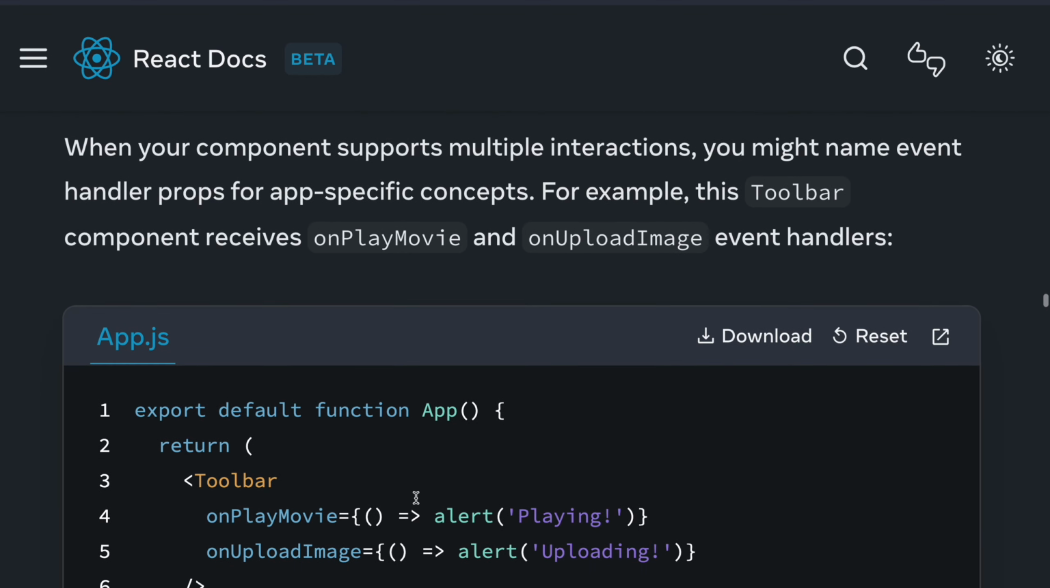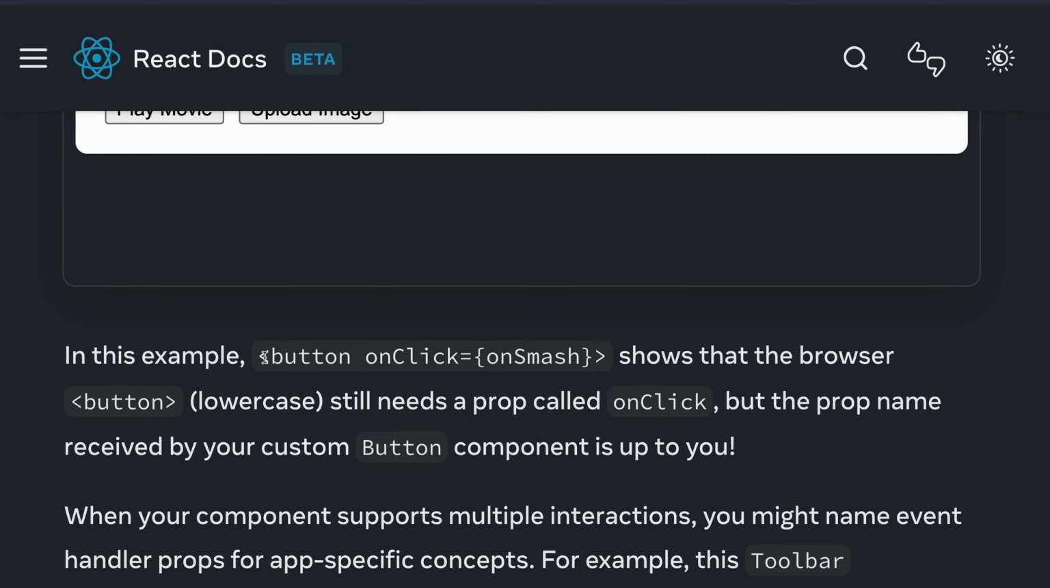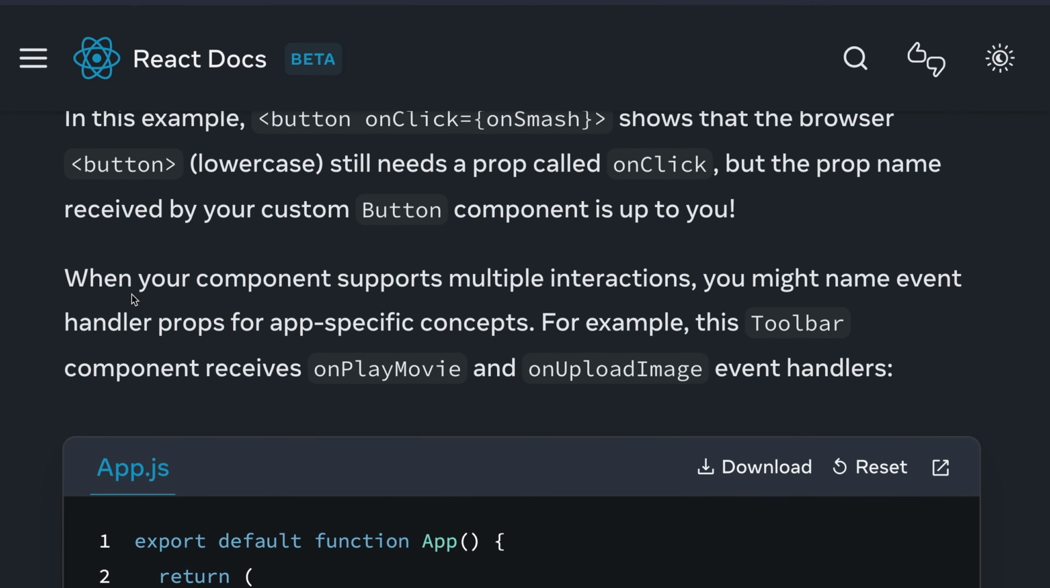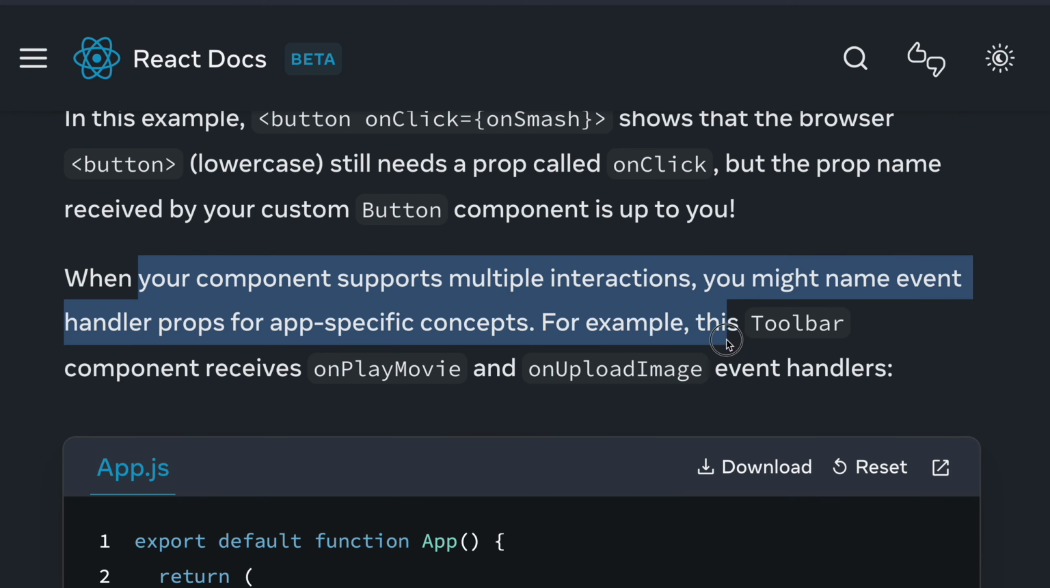So you can do that as well. Let's check. This example shows that the browser button still needs a props called onClick, but the props name received by custom button is up to you. We know that. When your components support multiple interactions, you might name event handlers for app-specific concepts.